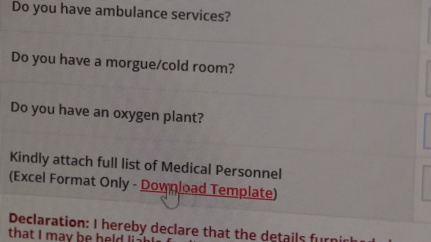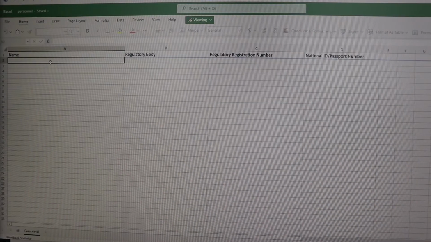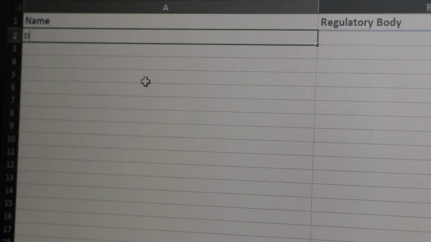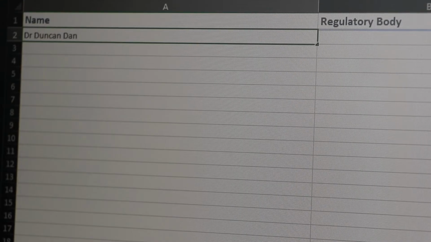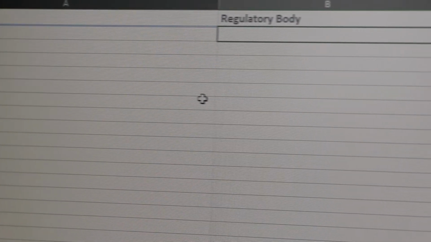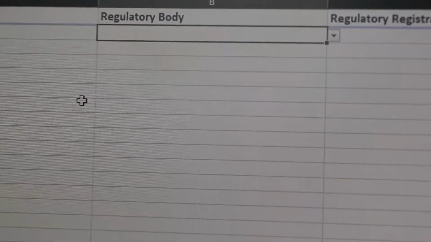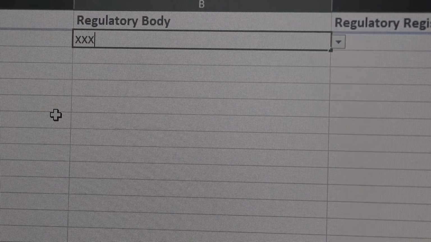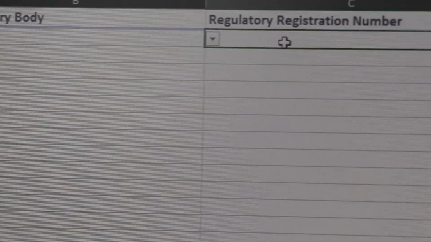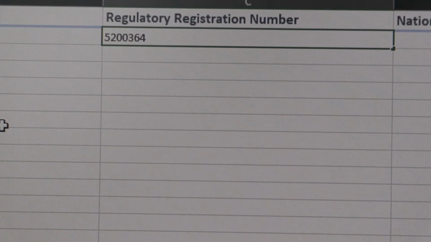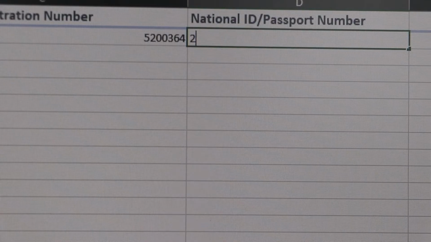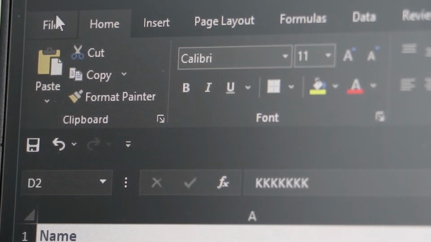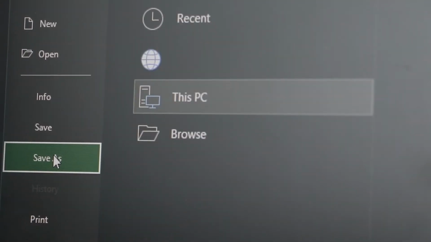Click on Download Template. This template is in Excel format. You are expected to fill in the name, regulatory body, registration numbers with respective regulatory bodies, and ID or passport numbers of all the medical and dental personnel working in your facility. Once you are done filling the details of your medical or dental personnel, save the Excel document.